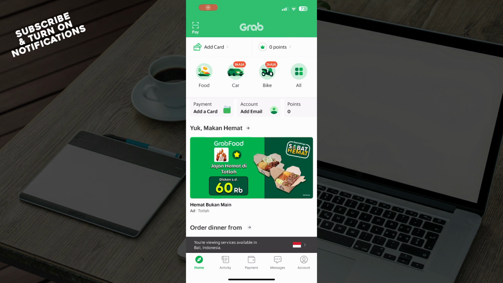Today I'll be showing you how to change the payment method on Grab. Now guys, the first thing that you of course need to do is go and download the Grab application from the Google Play Store or the App Store, whichever you have.